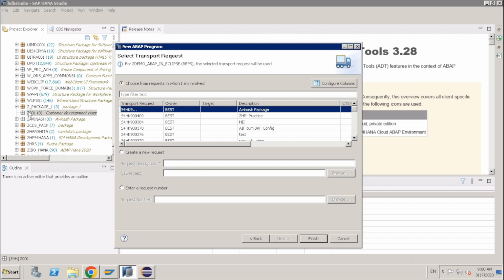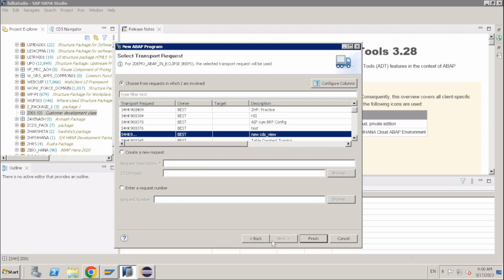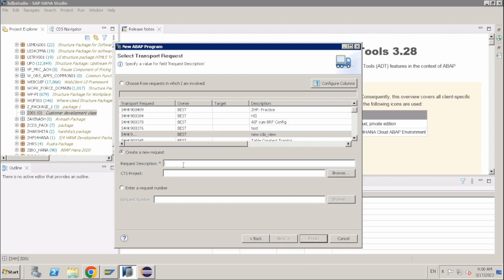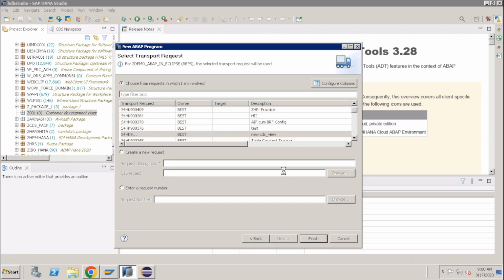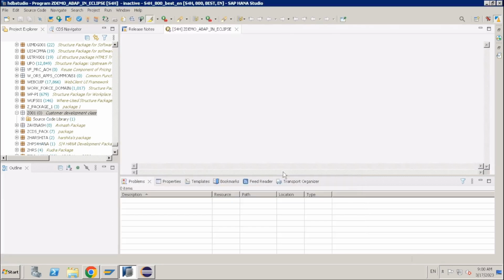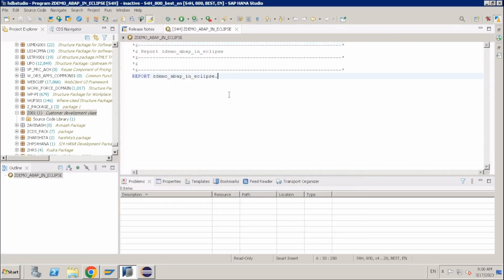Since we are creating it in an actual package, it will ask for a transport request. You can select the existing transport request which is available, or you can create your own transport request by providing a description. For now, I am selecting the existing test transport request. Finish. So your program will be assigned to that transport request.